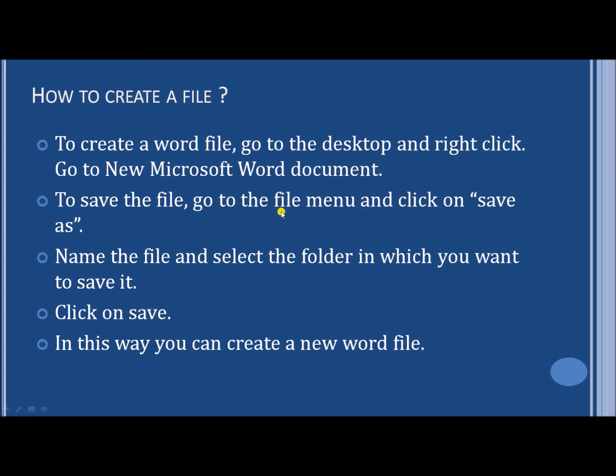To save the file, go to the file menu and click on save as. Name the file and select the folder in which you want to save it. When you name the file, you type in whatever text you want, whatever name you want to give it. Then you browse the folder in your computer's hard drive wherever you want to store it, and you click on save. In this way you can create a new Word file, and you have already created one.